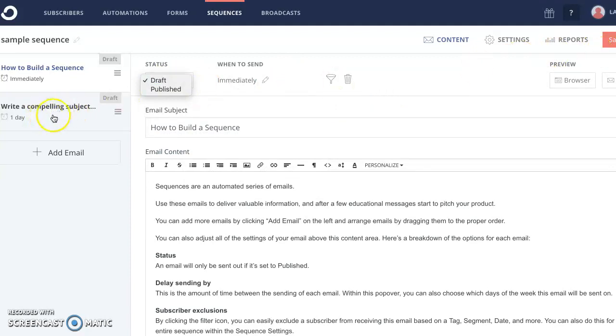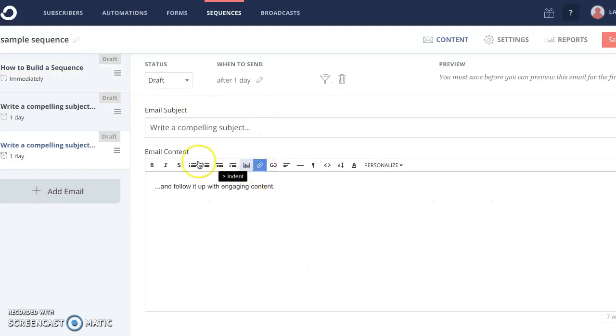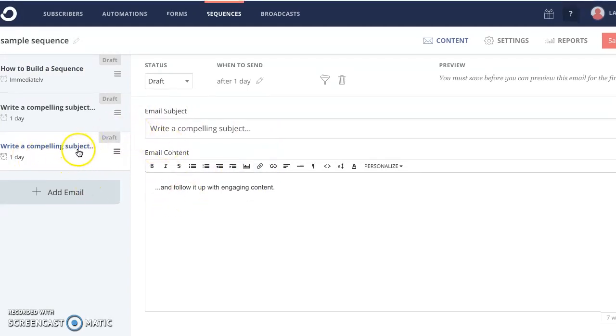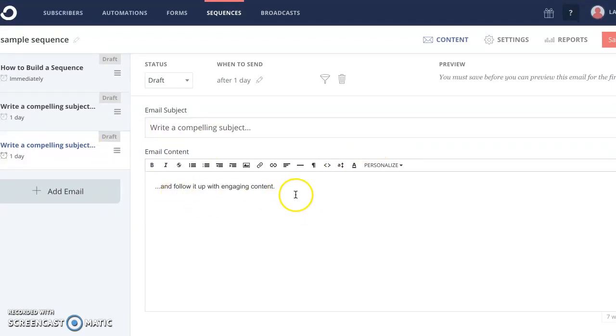So then the next email after 1 day or 1 week, normally I recommend doing a sequence that goes out over 3 to 5 emails over a couple of weeks, so that you don't bombard them, but you stay enough in their purview that they don't forget who you are. And every time you add one, it just says add more engaging content.